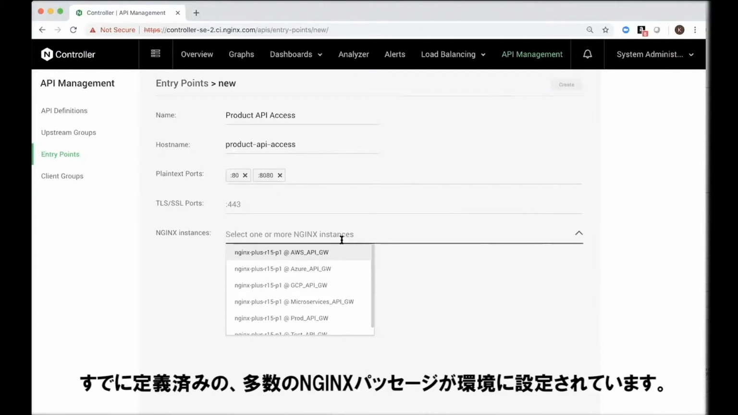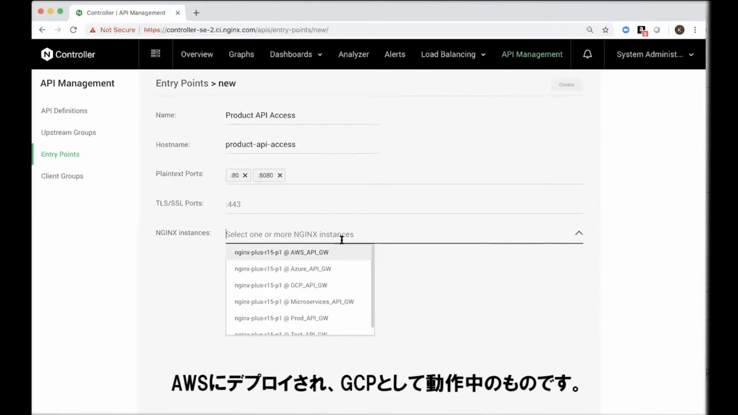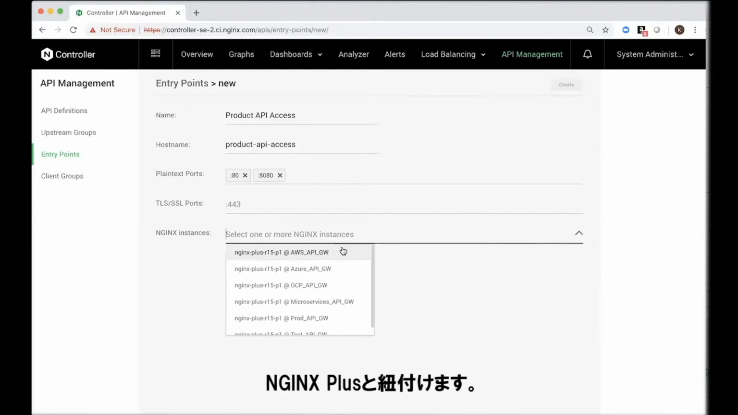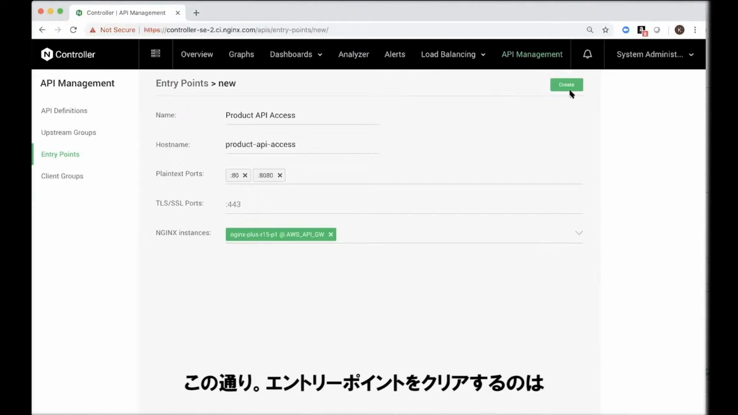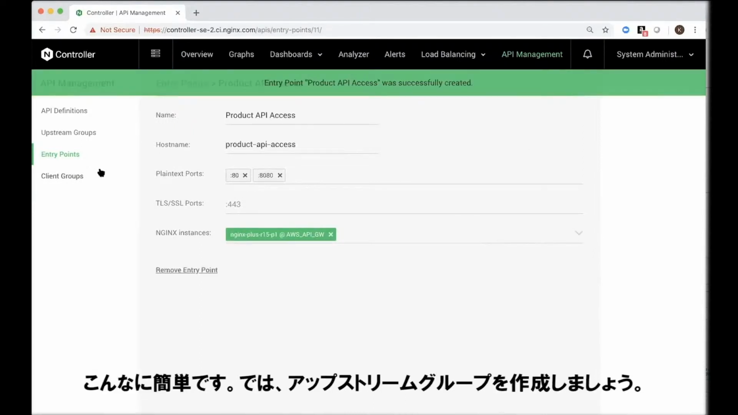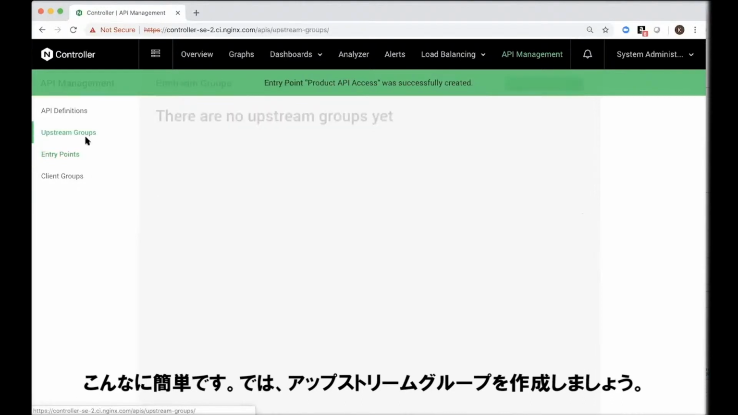We already have a lot of NGINX Plus instances in our environment, deployed on AWS, Azure, GCP. So let's go ahead and pick the first one here, and associate this entry point with the NGINX Plus running on AWS. It's that simple. We've created an entry point. Let's create an upstream group.